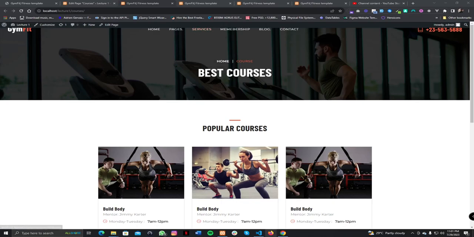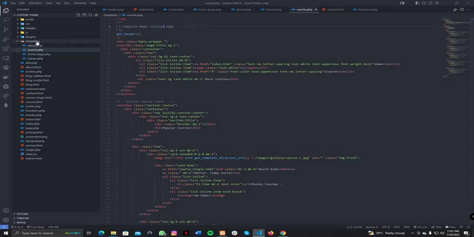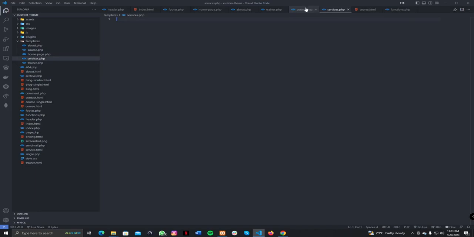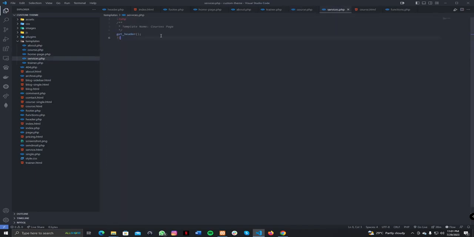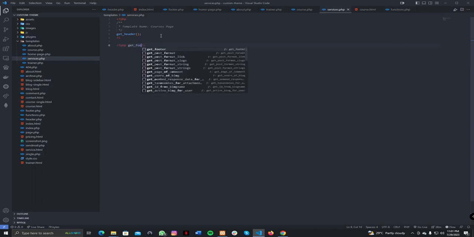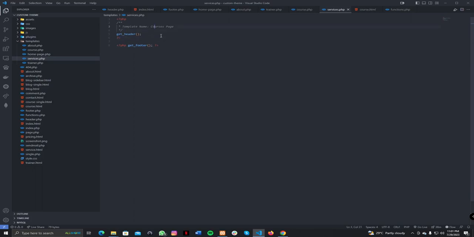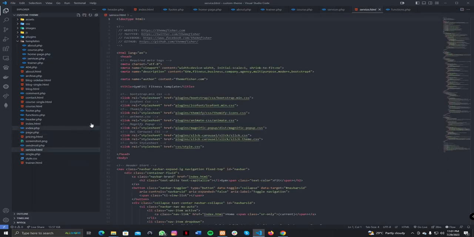Okay. So first of all, as usual, we would need to create another template and name it as services.php. And we would need the template name and the get header function and also get footer function, and we will change our template name here and name it as services. Okay, and then we will open our services.html.